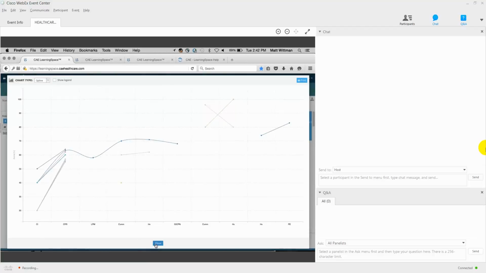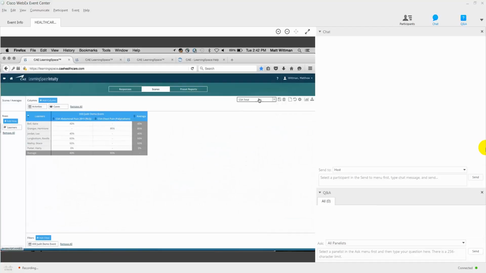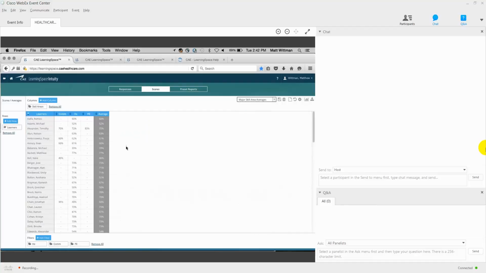Okay, I'll close this. Now, along with being able to create custom reports on the fly here, you can also create pre-saved setups. So here's one called CSA Total that was set up previously. Another one, Major Skill Area Averages. And this one I can create ahead of time, and then as more and more people go through my system and are being assessed, more and more data is compiled here. So a lot of customizability here.